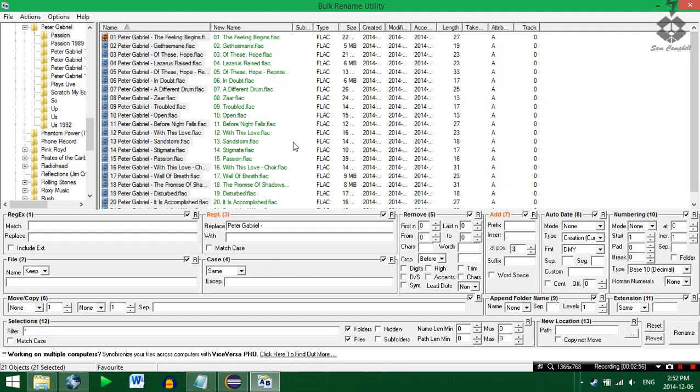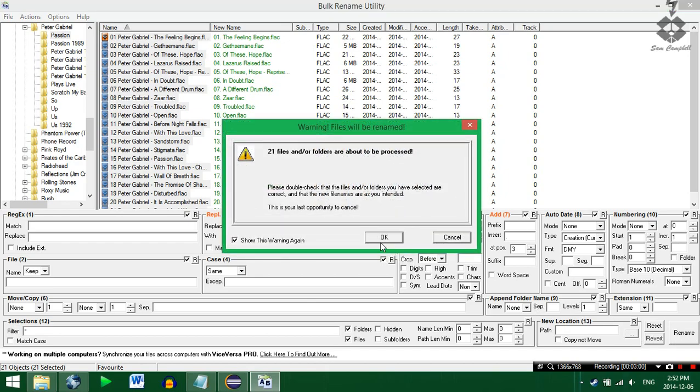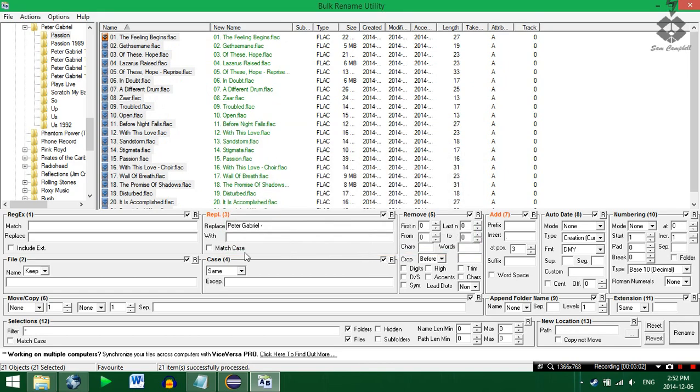Once you've got all that ready, and you're happy with it, you can go ahead and click rename. Okay. There you go, all your files have been renamed. It's a very useful application, and I'm going to show another example right here in just a second.